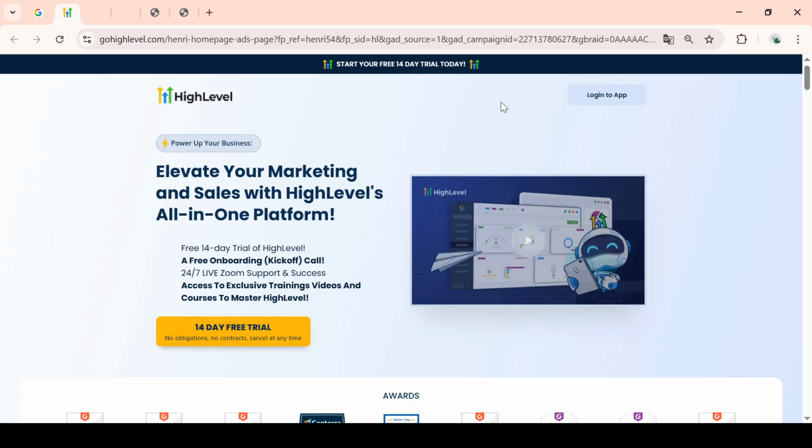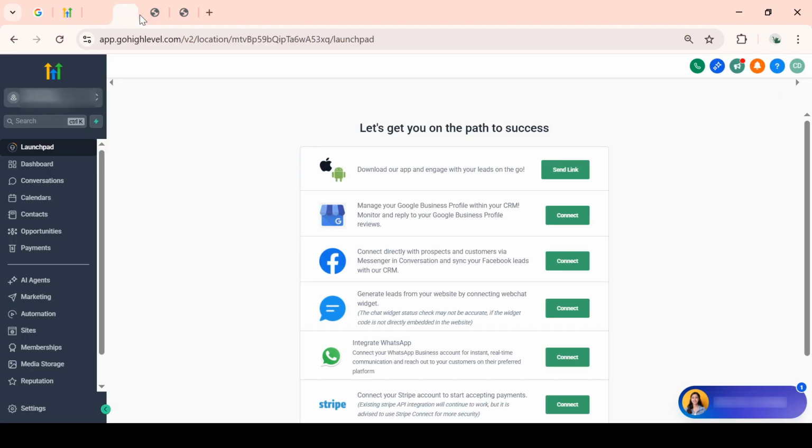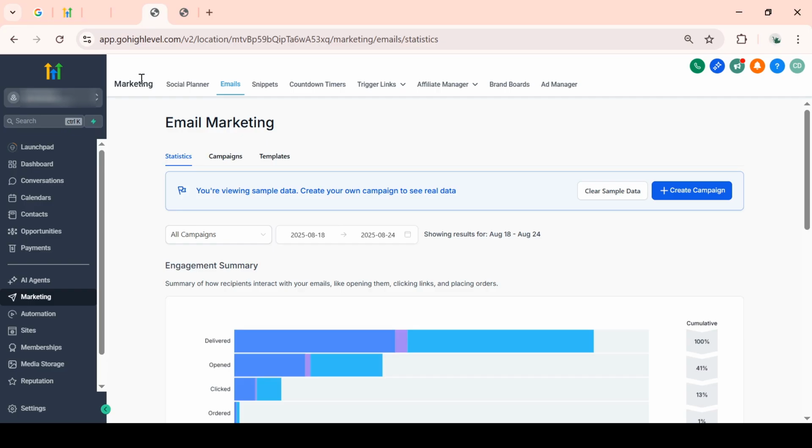Now, we are ready to create the email content for your campaign. To do this, navigate to Marketing, then select Emails, and finally click on Campaigns. This is the section where you'll spend most of your time when building out your email messages. To get things rolling, click the New button.